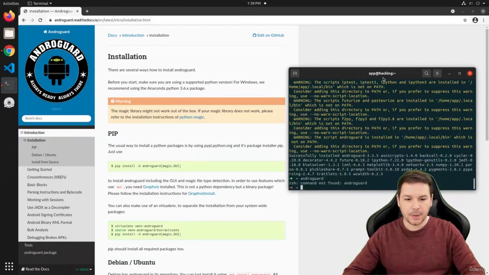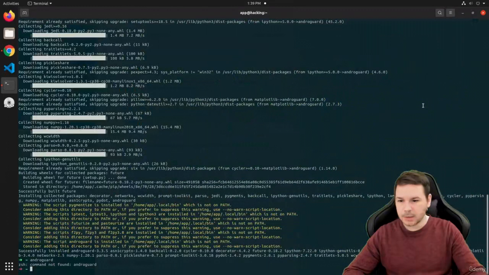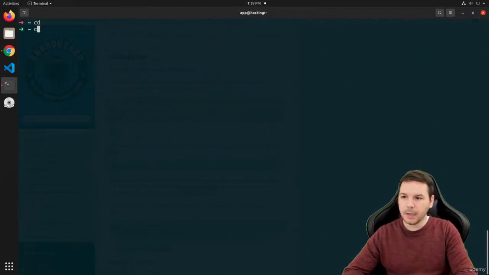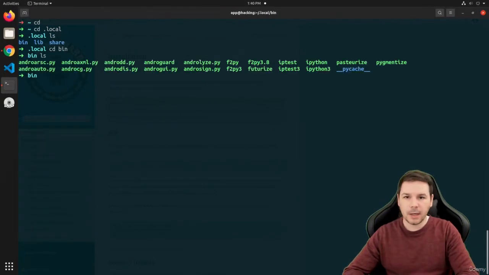If we type in androguard, we can see command not found, and that's the case because those binaries are not within our path variable. I'm going to enlarge this and we have a look into this. We are in the home directory and here we have a hidden directory named .local. If we go into this, we have this bin directory over here, and here we now have the AndroGuard binaries regarding the Python package. We need to include this in our path variable and then we can run this afterwards.